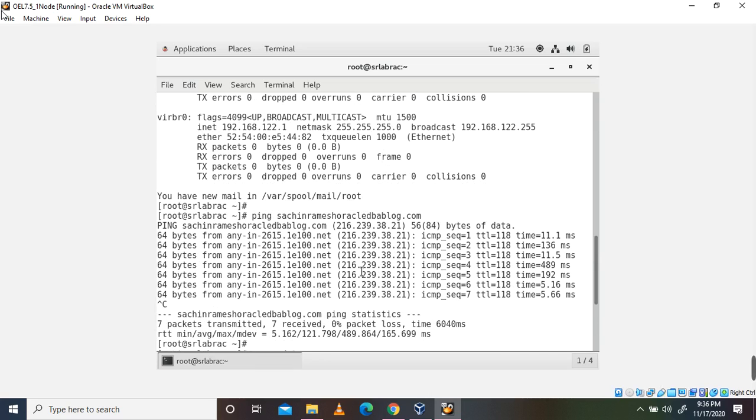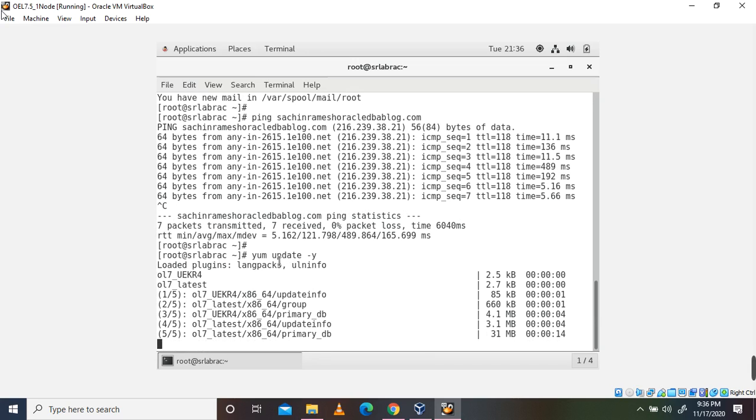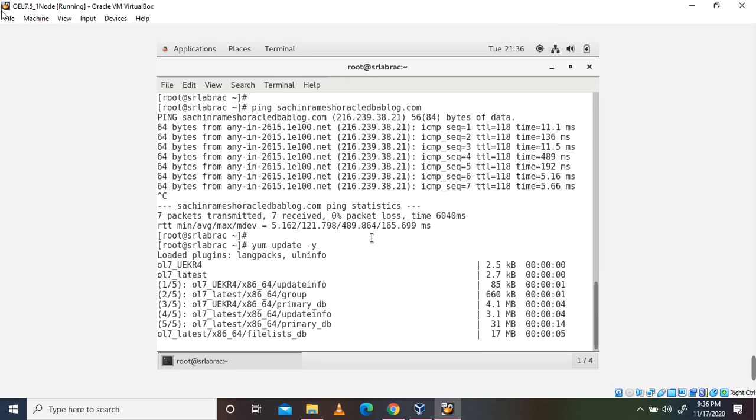I'm updating Linux now. All the RPM packages will be updated to the latest ones. So with this setup completed, we are good to go with fulfilling the Oracle RAC installation prerequisites. So with this, in this video I will complete, and in my next video I will start with the Oracle RAC One Node installation and configuration prerequisites for Oracle Linux 7.5. We will do all that one by one in the next video.